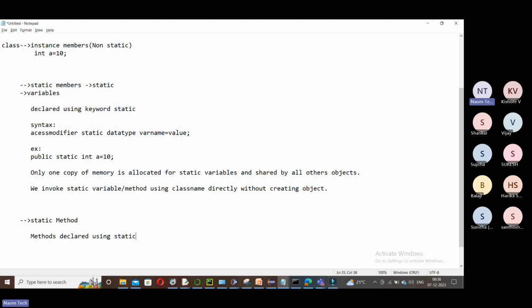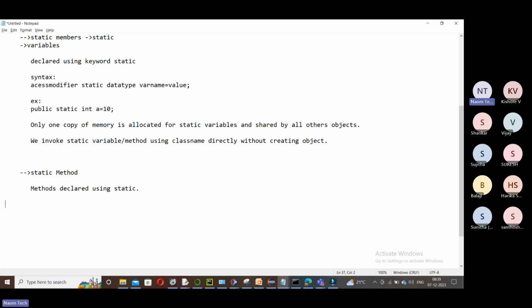Using static, that is one. Number two, syntax. How do you declare a static method? Something like an access modifier, because all these are inside a class, so we can declare them with an access modifier. Static, generally, if it is a static method, you have to use static. And then the return type, because a method should have a return type, and then the method name, then parentheses, and then the body. This is the syntax of a static method.